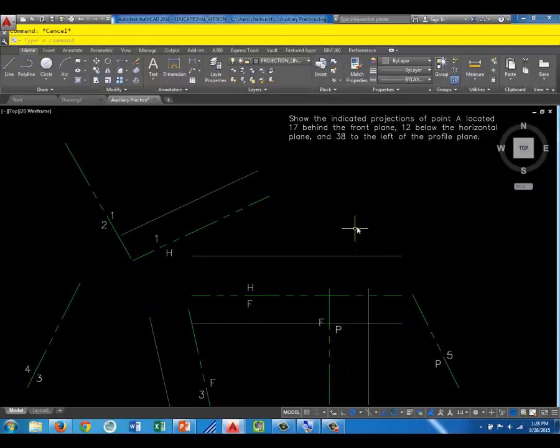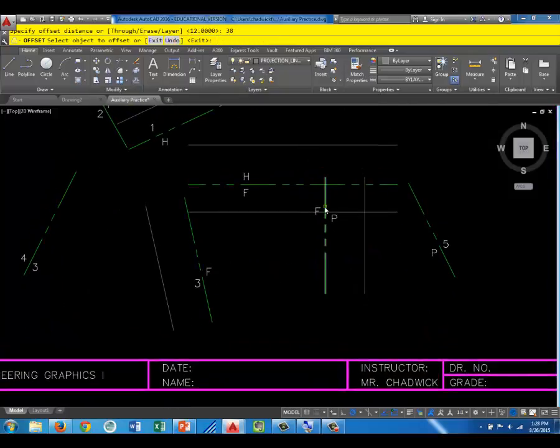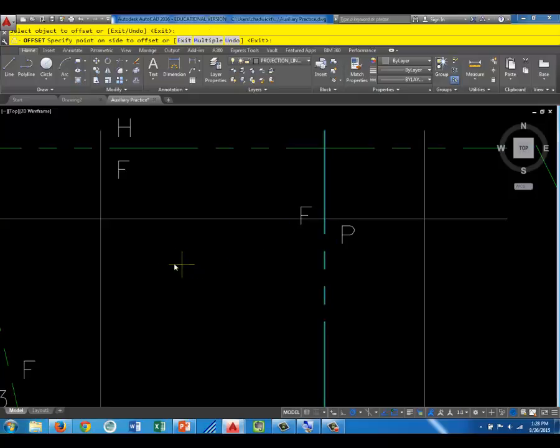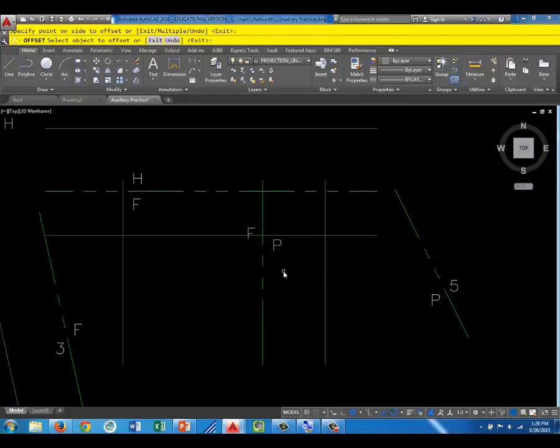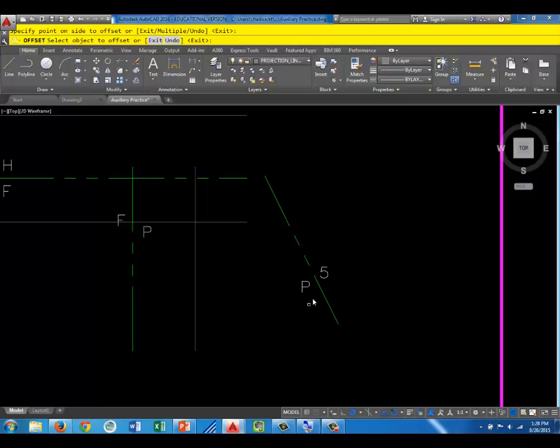So finally, we're told that it's 38 to the left of the profile plane. Again, I'm going to think 38 away from the P. So offset 38. So here in the front view, it's going to go off to the left. But as I look at auxiliary view 5 over here, it's going to go this direction away from the profile plane. I can escape to deselect that.